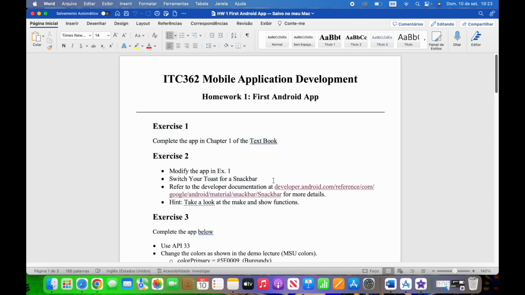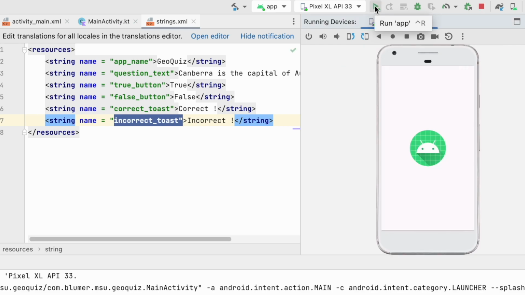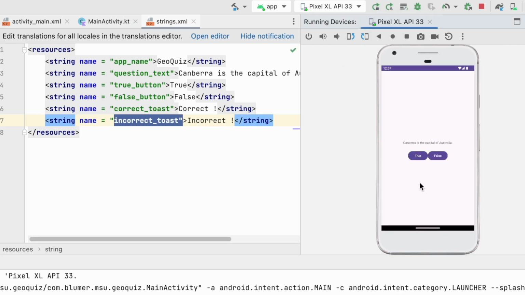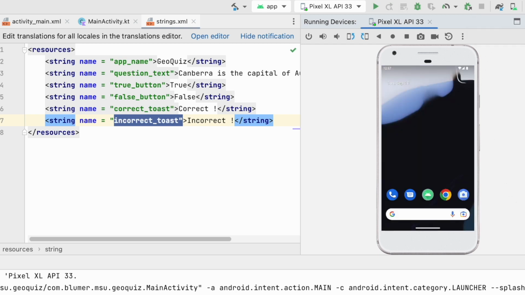As I mentioned before, I recorded myself using the toast so I can have the application running with no problem before actually recording and showing the snack bar, just for future reference, and to show that the toast can work and also the snack bar. So as you previously saw, the toast worked as expected.